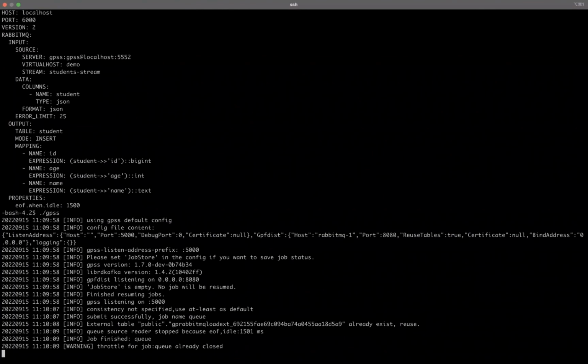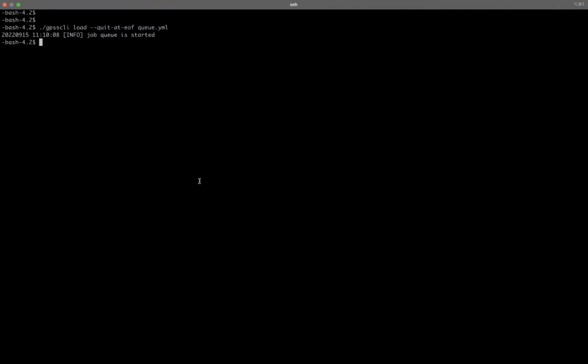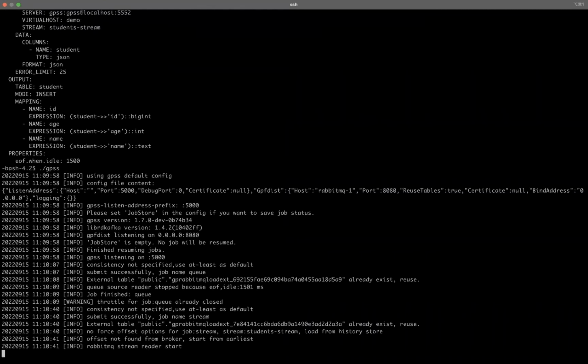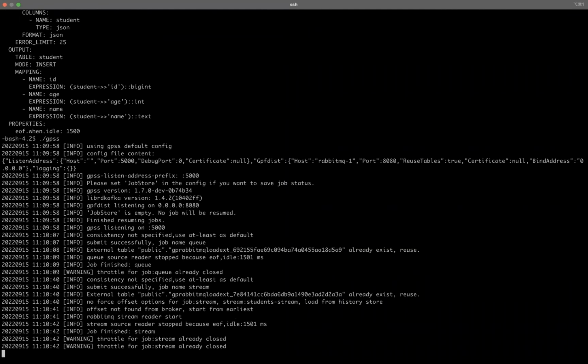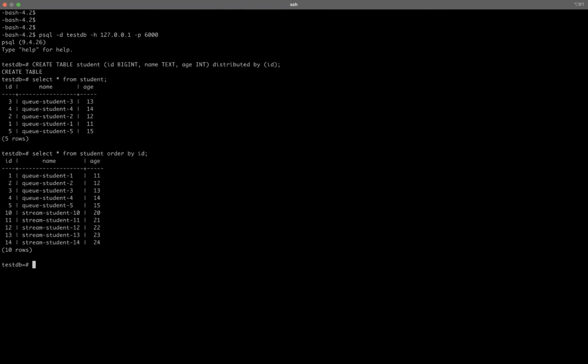Okay, the job is finished. And we can query the student table. Good, there are 5 rows in the table now. Then let's submit stream.yaml and start the job. Okay, let's query the table again. There are 10 rows in the table now. All data from the queue and stream have been loaded to the target table successfully.